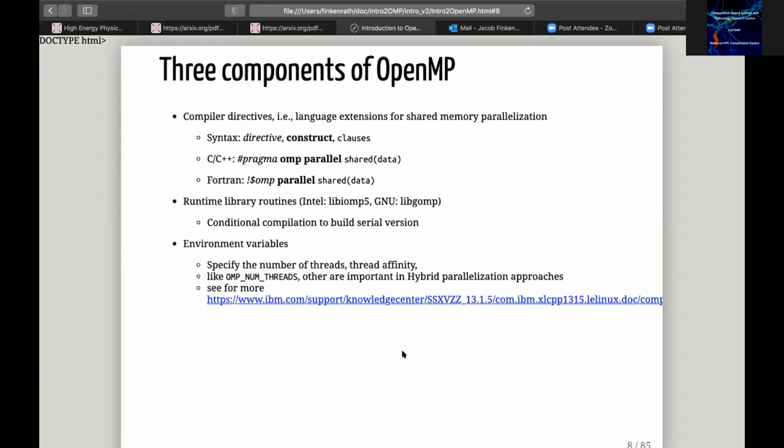Okay, so in principle, what this looks like: we have three components of OpenMP. We have the compiler directives, and then language extensions for shared memory parallelization. In principle, the syntax looks like this. We have the directive, then we have the construct, and then we have clauses. Here's an example for C. Pragma is a directive for the compiler, then the construct is OpenMP parallel, so this opens a parallel region. And then we have clauses that, for example, say this data should be shared.